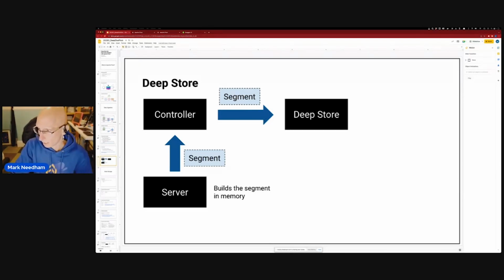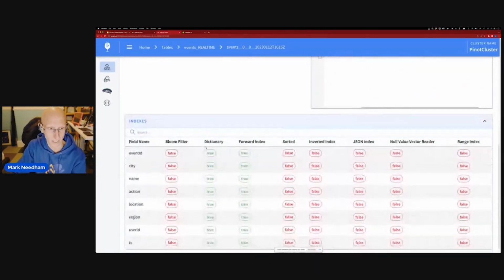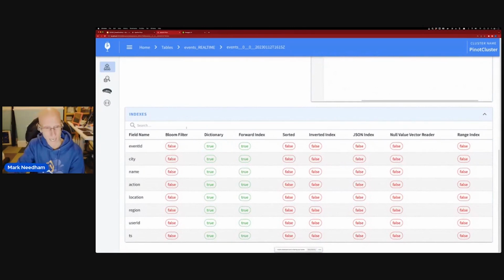Okay, so let's just go now. What we're going to do is pick one of these segments, and let's have a look at the data in the segment. You can see down here, in each of these segments, it calls it an index. Effectively, these are the columns inside that segment. And usually you would see that every segment for a table should have the same values in here. Just to remind ourselves, a segment has all the columns, so event ID, city, name, action, location, region, user ID, and TS, but only a subset of rows. And so there are lots of different segments bringing in all that data.